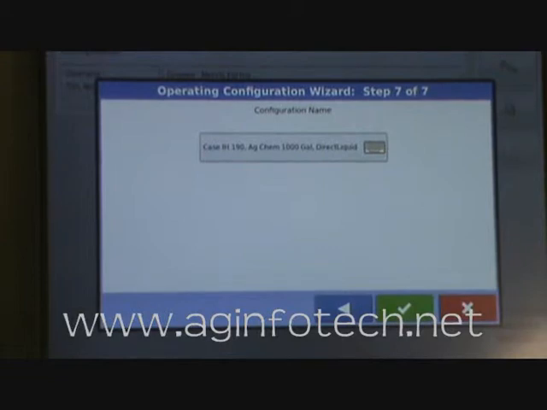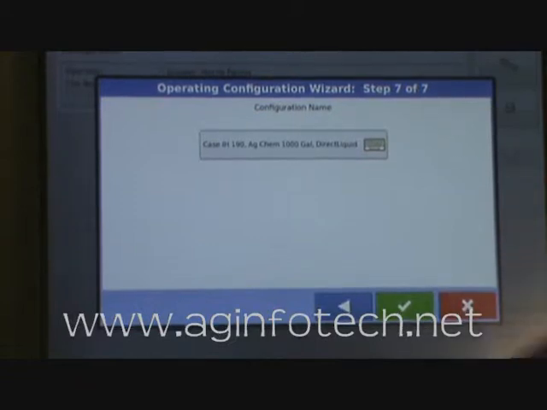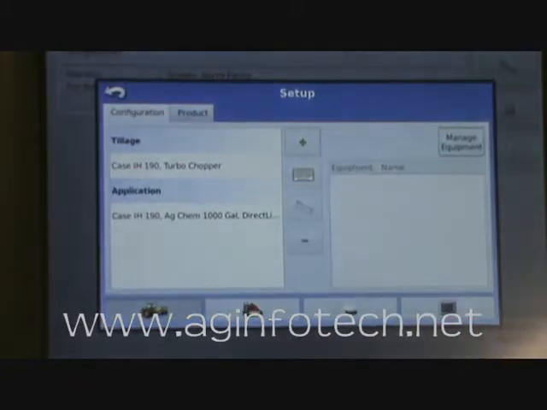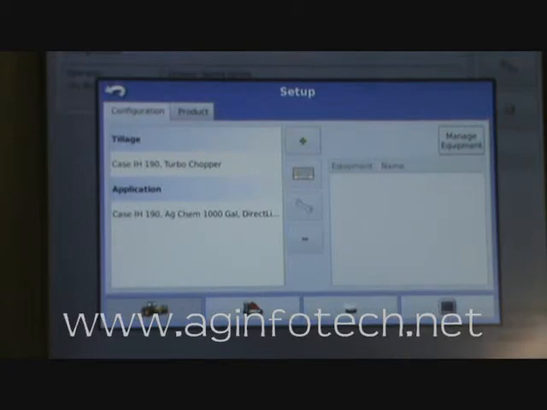Now it gives you a suggested configuration name. So it says Case IH 190 with the Ag Chem 1,000 gallon sprayer with direct liquid. So it kind of is a combination of your vehicle, your implement, and your controller. If you like that, just go ahead and accept it. Now that system is made. However, we still need a few things that we need to do.